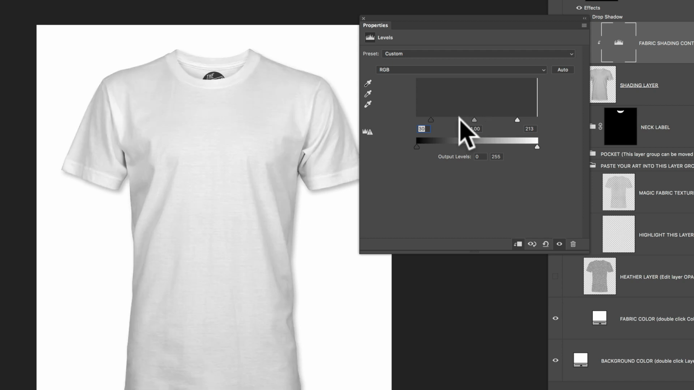So I'm just going to undo that. And you have this middle slider that will adjust your mid-range values. But I think this looks good, so let's leave it at that for now. But we'll probably go back to this in a little bit.